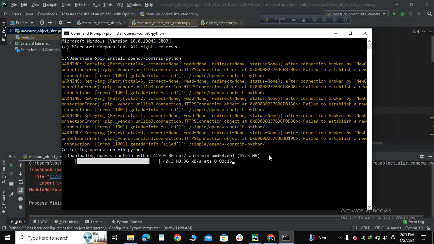As soon as I connected my Wi-Fi with my laptop, the installation started. You can see that this is a 45.3 megabyte file, and already it's installing around 40.7 megabytes. So in this way you can install opencv-contrib-python and work with that.